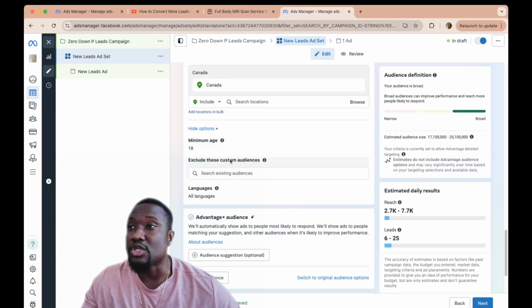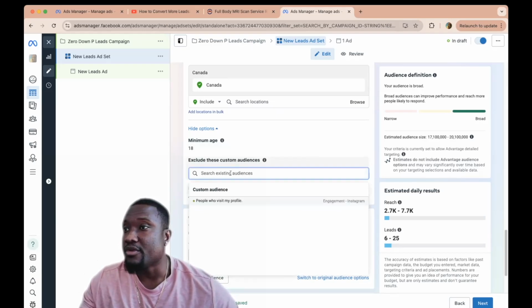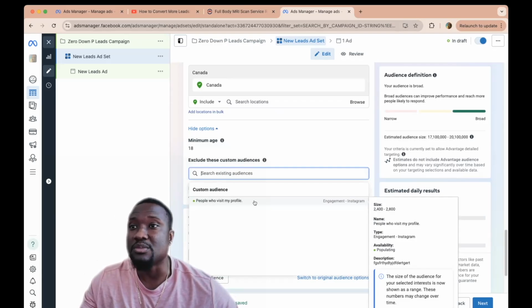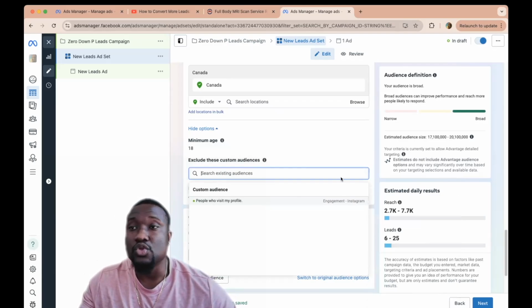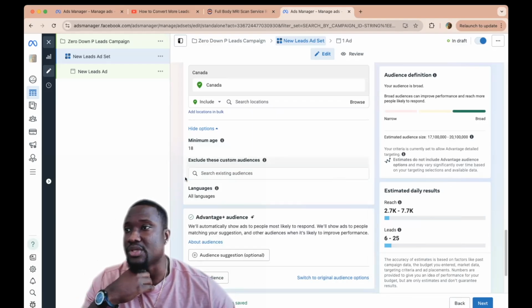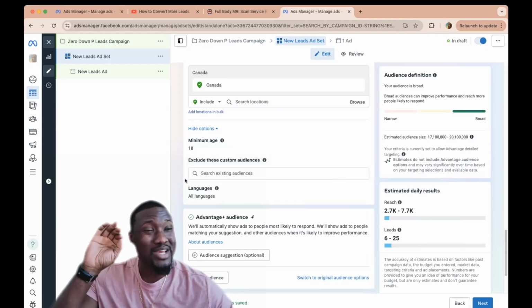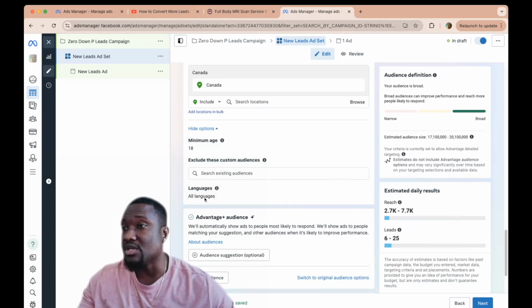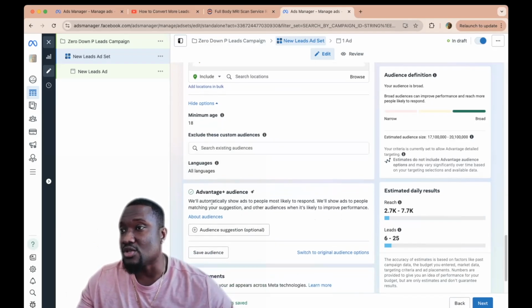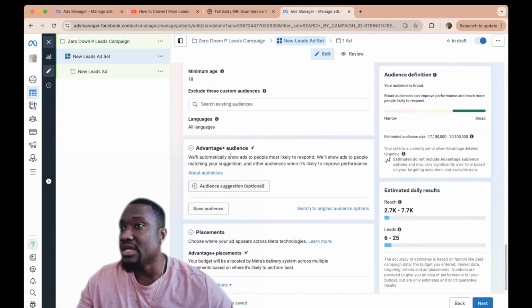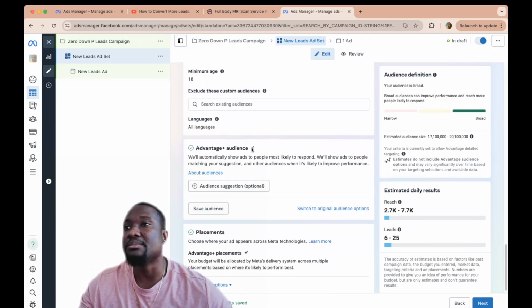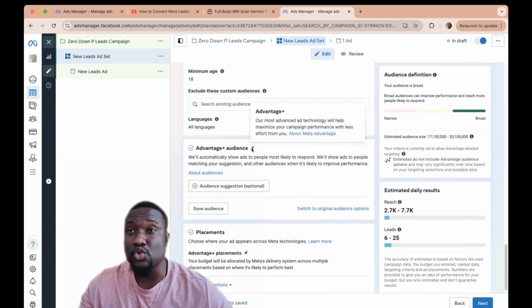And then you can also exclude custom audiences. For example, you can exclude people who visit my profile on Instagram. You can get really creative with this and just make sure that you're really targeting where you want to spend your money. Languages, I like to leave as all. Audience suggestion, you can let Meta suggest who should be seeing your ads.